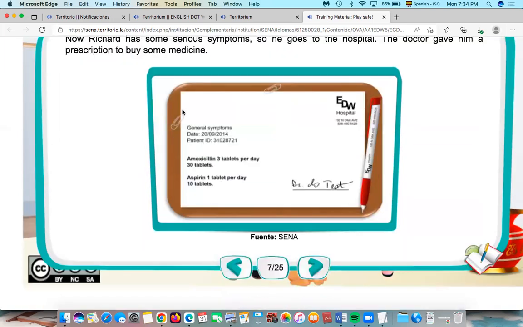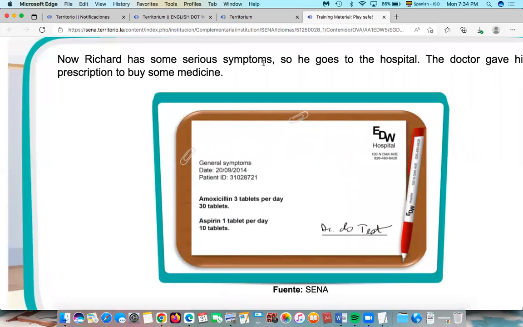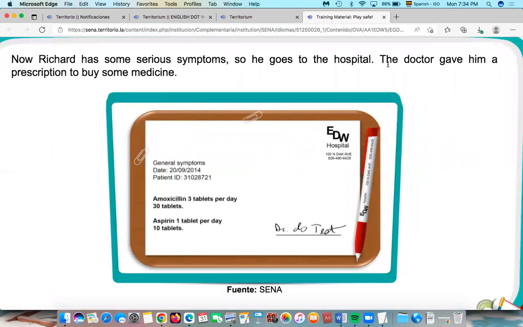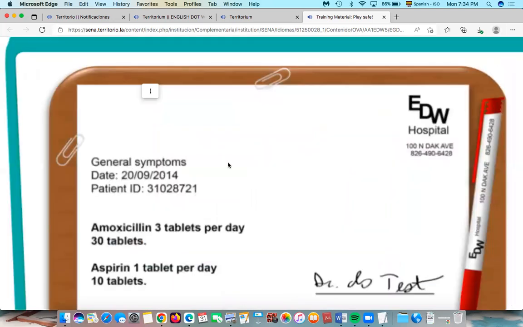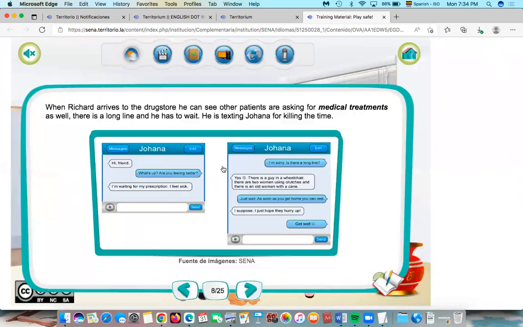Here it says symptoms, you know, like there is a situation here. Richard has some serious symptoms and he goes to the hospital and the doctor gave him a prescription to buy some medicine. If you zoom out or zoom up, you can see here the prescription, right? Yeah, good. So amoxicillin, 3 tablets or pills, right? Per day, yeah, good. So there are different situations.